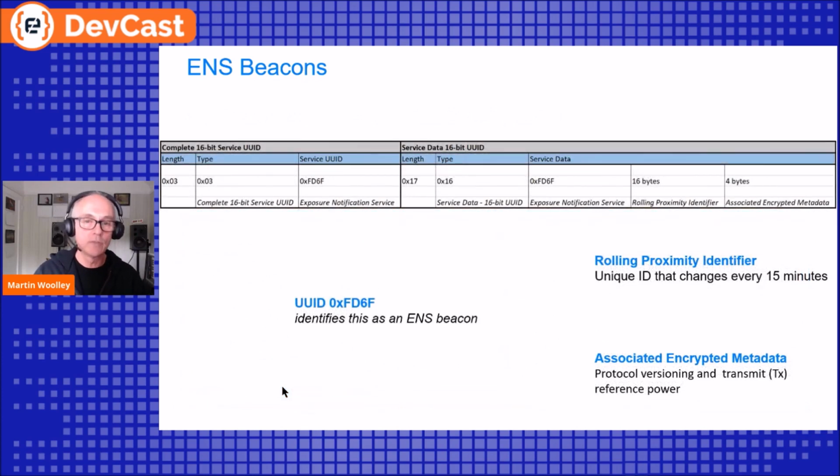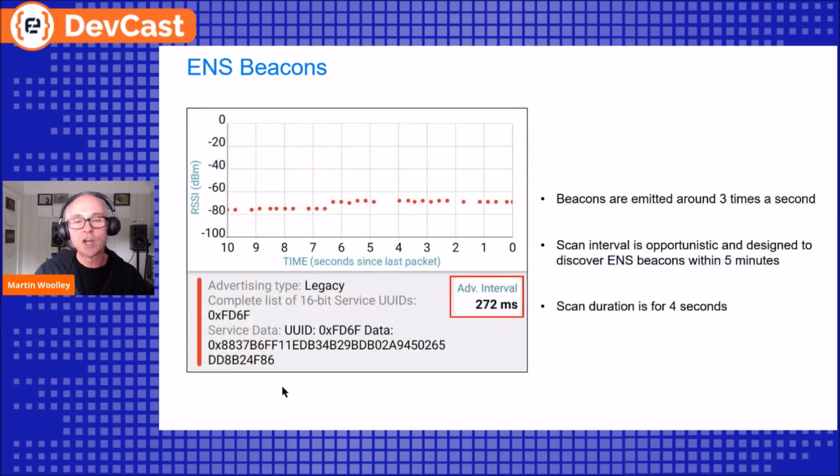In another field called service data, we can see the ENS advertising payload. And it consists of an identifier called the rolling proximity identifier and a field called the associated encrypted metadata, which contains some protocol versioning data and the all-important transmit power reference value for use in path loss calculations. Now, advertising is performed 3 or 4 times a second. Scanning is opportunistic, meaning that devices fit it into their schedule when they can, but generally it's happening around once every 5 minutes and lasts for around 4 seconds at a time.